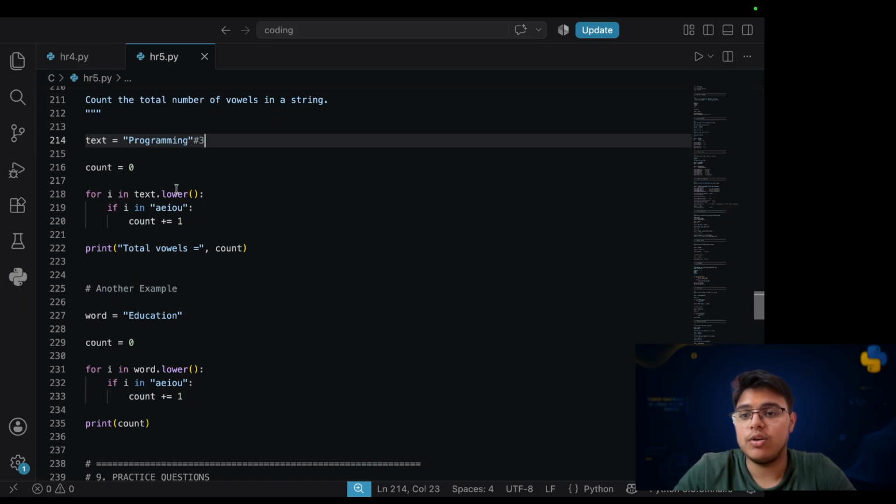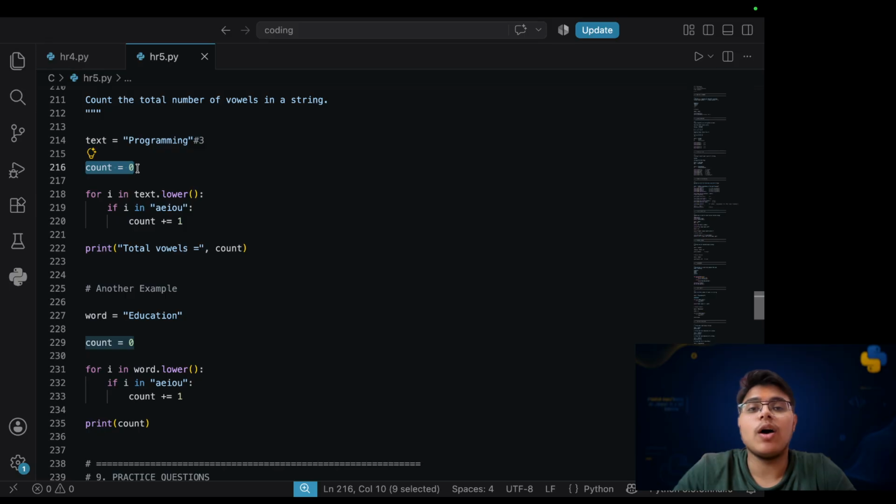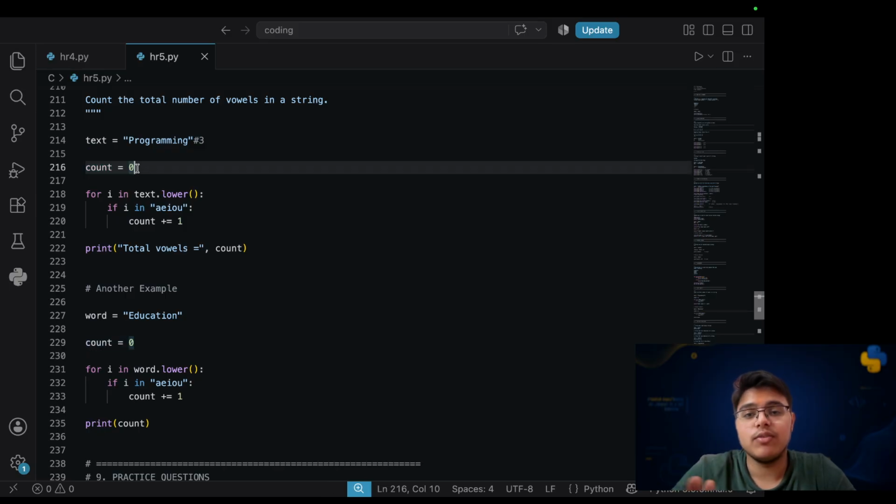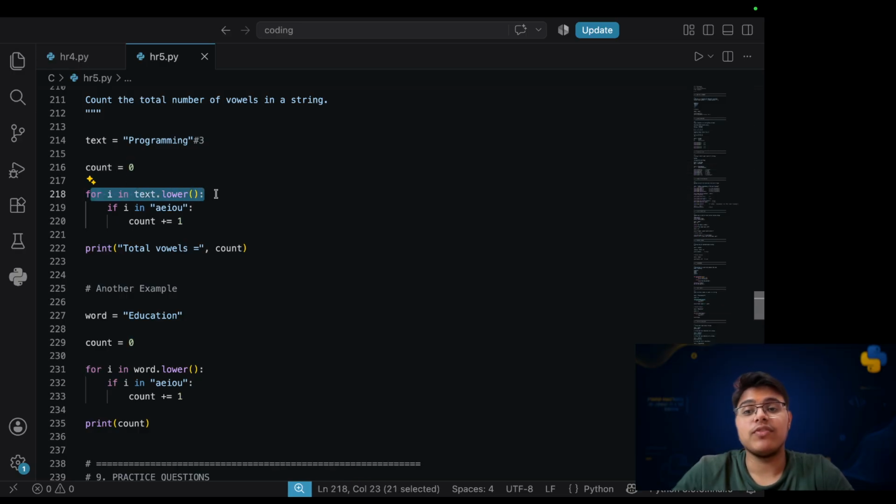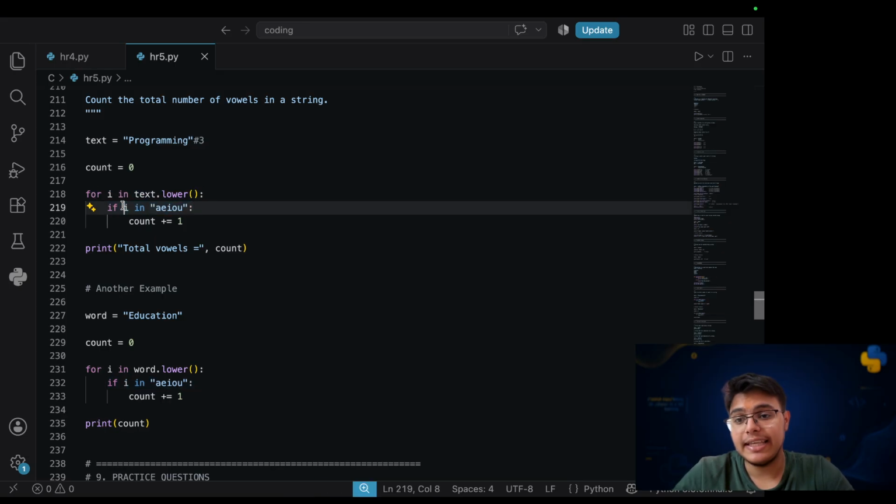So let's start our logic. First we just say count equals 0, meaning we don't have any vowel till now. For i in text.lower(), first we have made all of this lowercase. And then if i in aeiou, what does that mean? It will check if i is a vowel as it moves through P, R, O, G, all of this.